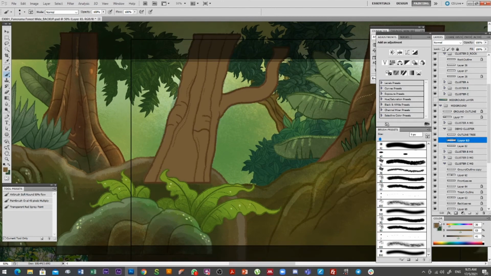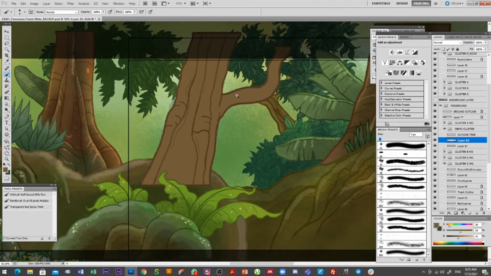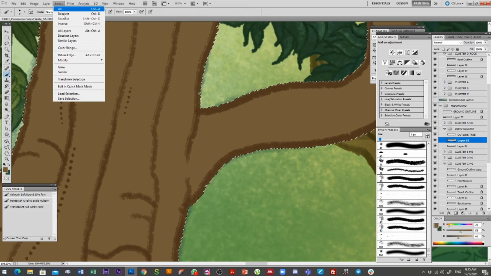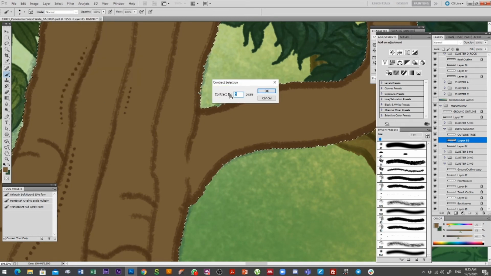Okay, now when you do that, do take note that sometimes on the outer layer, you might find a little bit of brown seeping through. If that happens, what you do is you hold down Control, click on this, and you go to Select, Modify, Contract. By probably 1 pixel will do. That will eliminate the unsightly outlines.